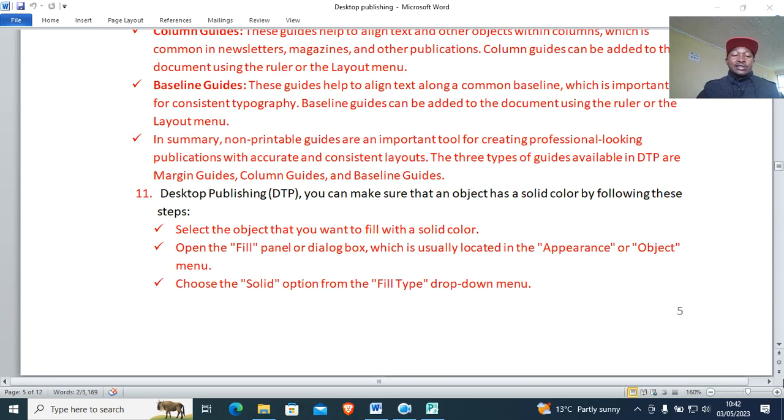Then we have question number 11, guys. In DTP, you can make sure that an object has a solid color by doing what? In other words, how can you ensure that an object has solid color?